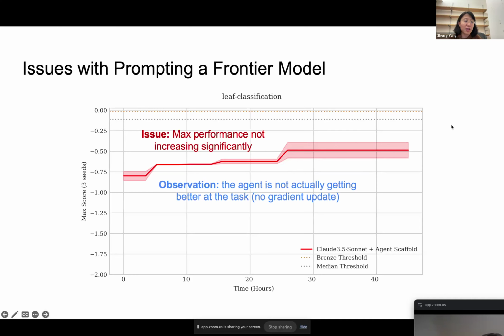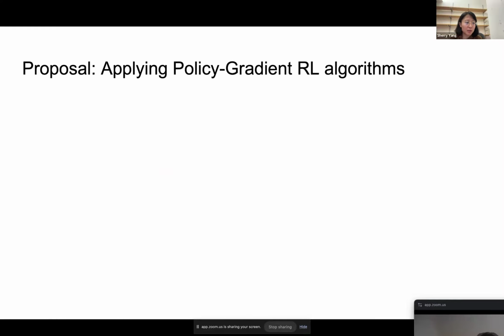And I think one of the reasons is that the agent is not actually getting better at this task, right? It's not effectively utilizing these experiences because it's not really learning how to come up with better solutions through gradient updates. Maybe it's doing search, it's just searching for better solutions, but fundamentally it's not learning how to better solve this problem. So what we propose is pretty simple.